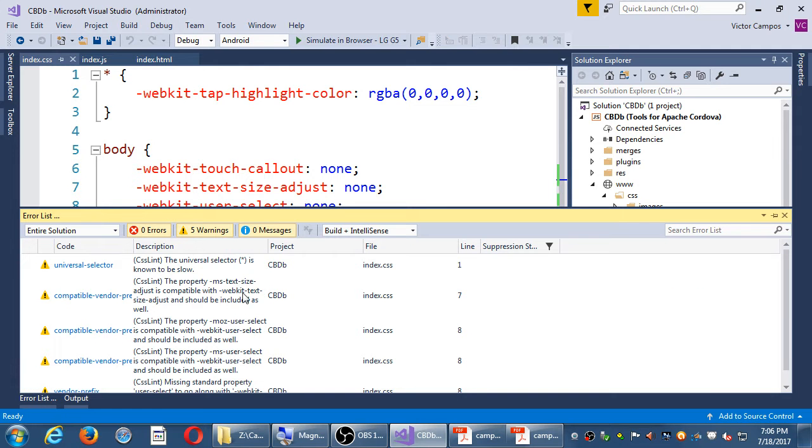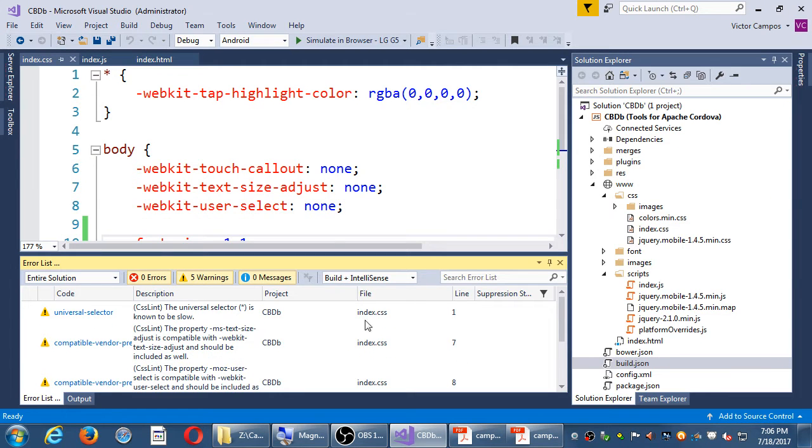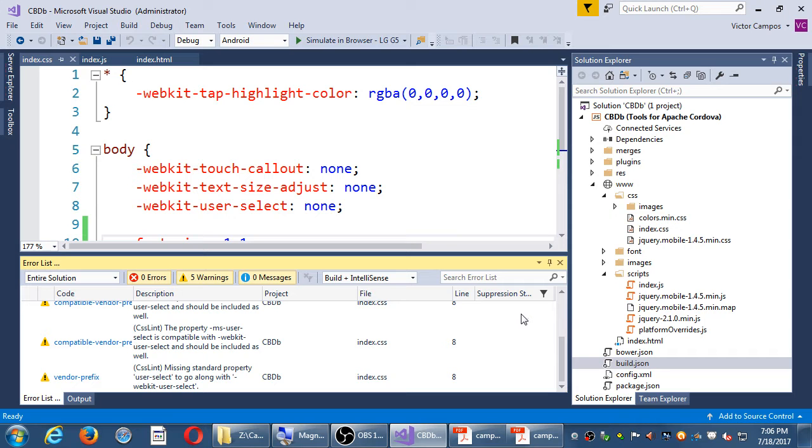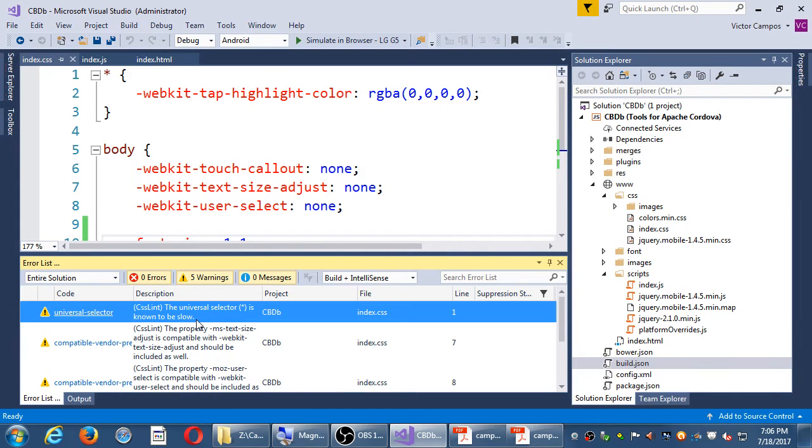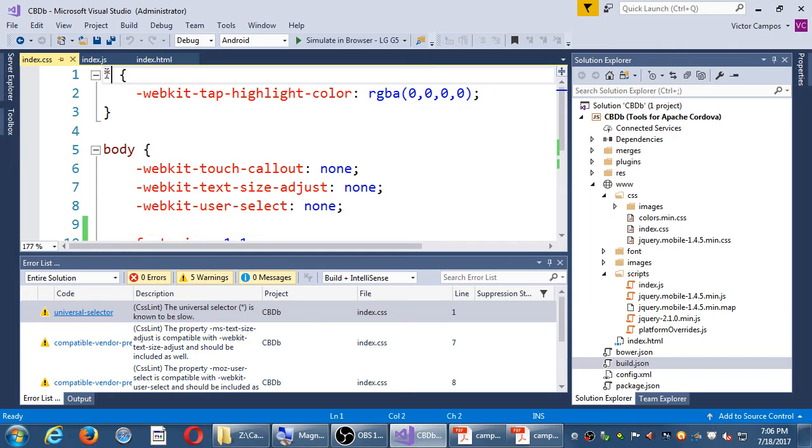Now if I look at my error list, it went down to 5 warnings. And some of these warnings, you kind of have to decide how you want to deal with this. The first one, line 1. The universal selector, asterisk, is known to be slow. So what this is saying, the asterisk. Okay, body makes sense. Wherever there's a body tag, do the following. Wherever there's a class of whatever, do the following.